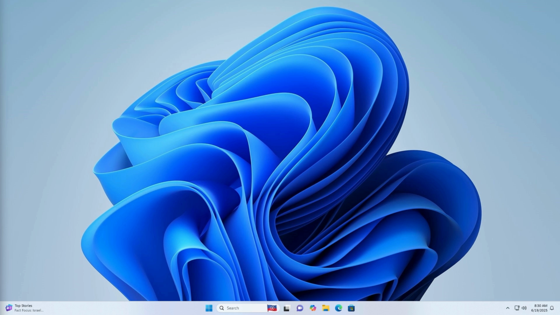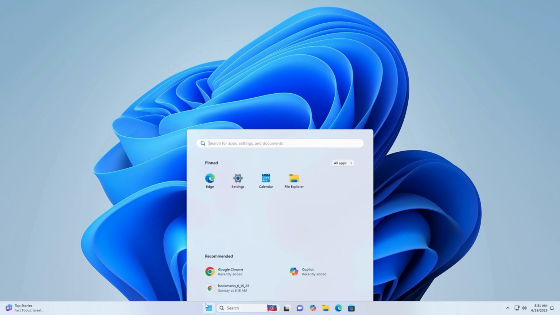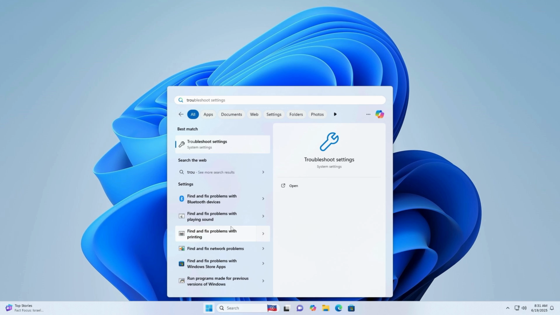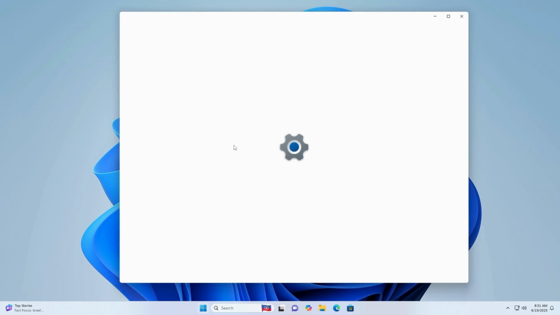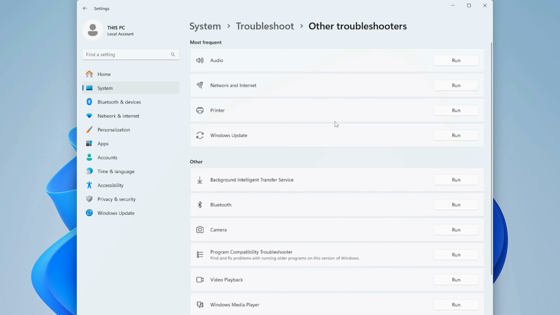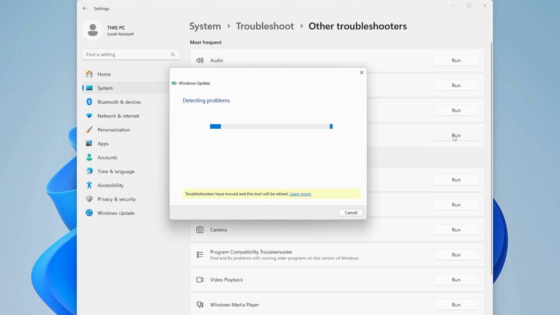Step 1. Run the Windows Update Troubleshooter. First, open the search menu and type Troubleshoot. Click on Troubleshoot Settings from the results. On the right side, click Other Troubleshooters. Under Most Frequent, locate Windows Update and click the Run button. Follow the on-screen instructions to complete the process.